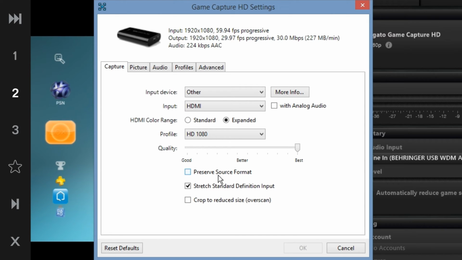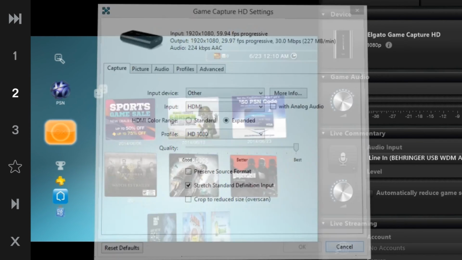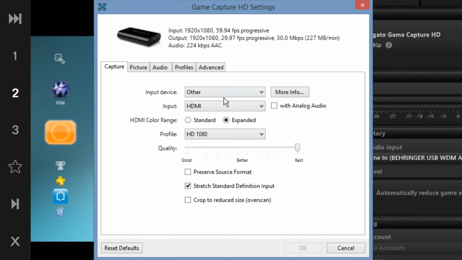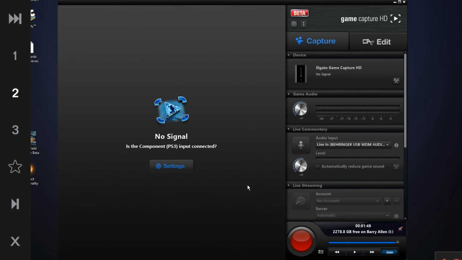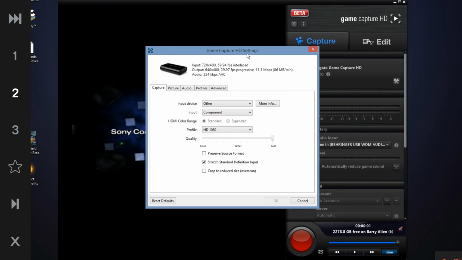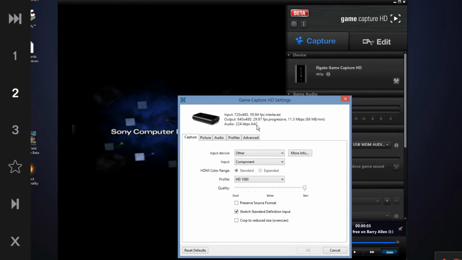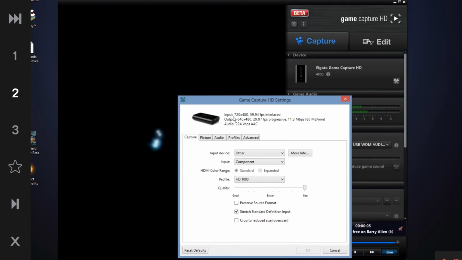So for example, coming from the PS2, I'll set up a real example for this. Hang on. Let me set it to component. Click OK. Turn off PS3, turn on the PS2, and I will show you what I mean. Alright. So my PS2 is loading here, and you can see the input resolution coming from the PS2 is 720 by 480 at 60 frames a second interlaced.